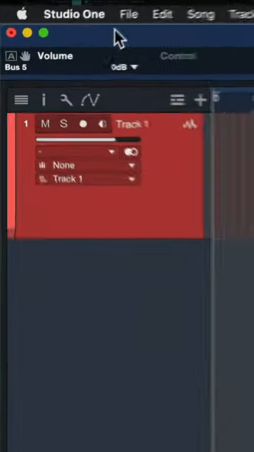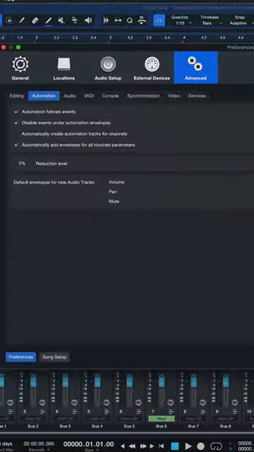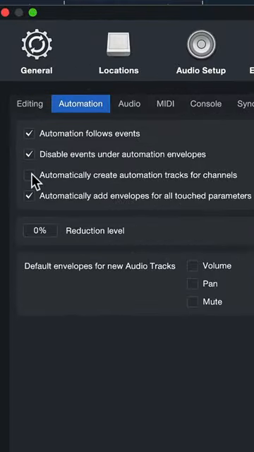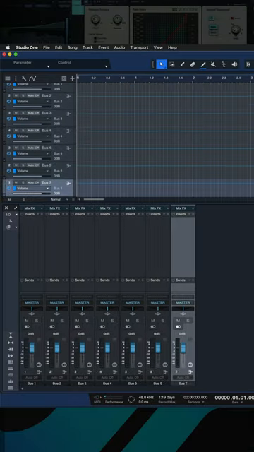If you don't like this behavior, then you can always go to the Studio One preferences and go to Advanced, Automation, and set Automatically Create Automation Tracks for Channels, and this will give you the classic behavior.